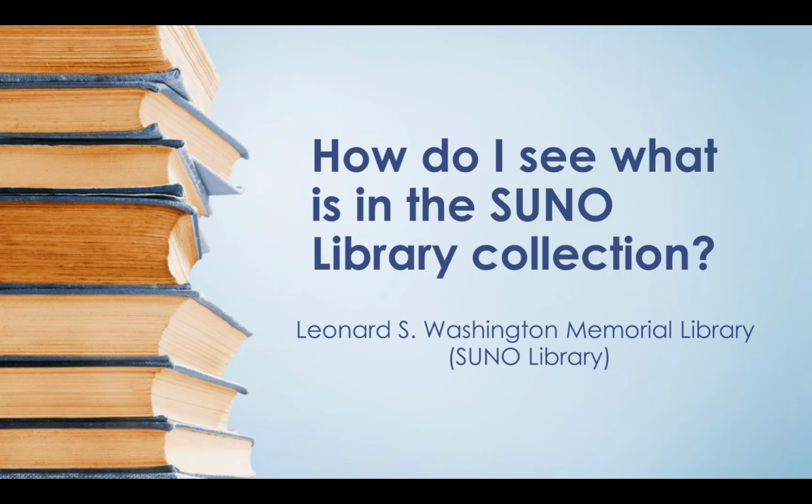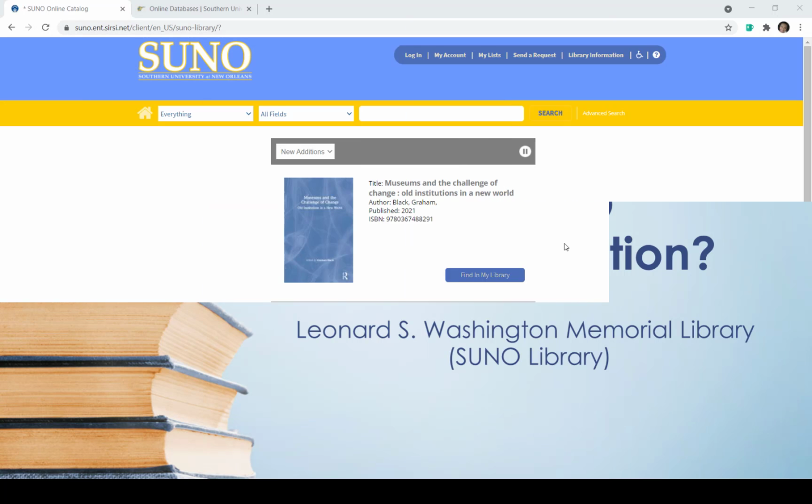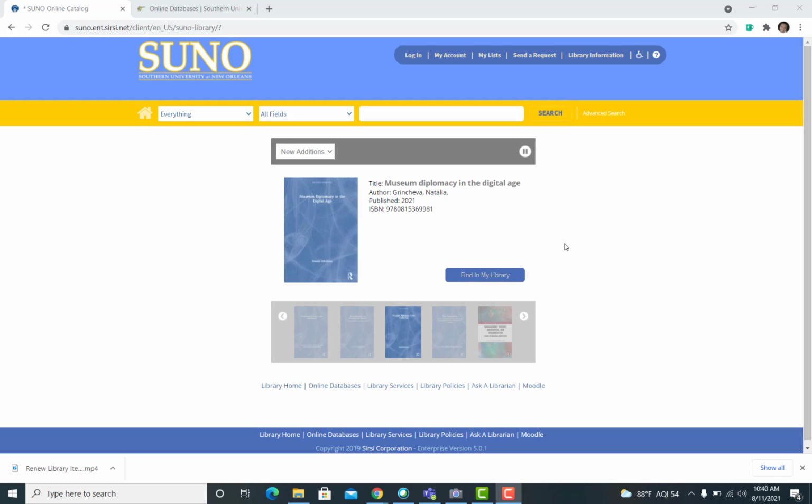Please sit back, relax, and enjoy this brief tutorial on how to perform a basic search using the SUNO Library Online Catalog. The SUNO Library Online Catalog is going to be your best resource for seeing what all we have housed in the SUNO Library collection for your area of interest, research, or topic of need. Utilizing the SUNO Library Online Catalog is going to be one of the most beneficial resources for you to determine and see what all we have in our library collection for your area of study or research needs.